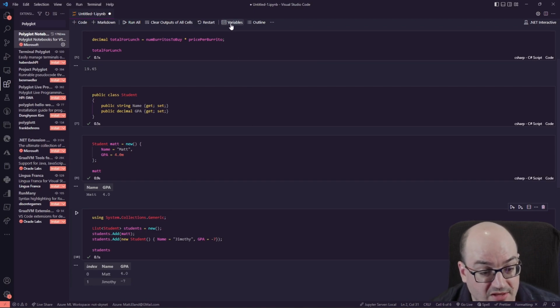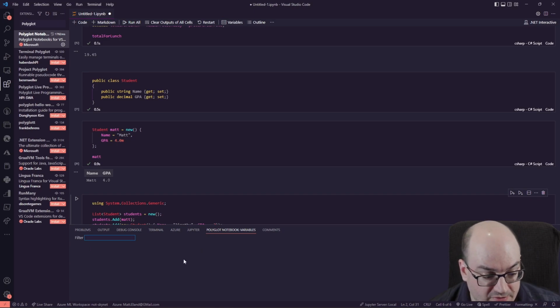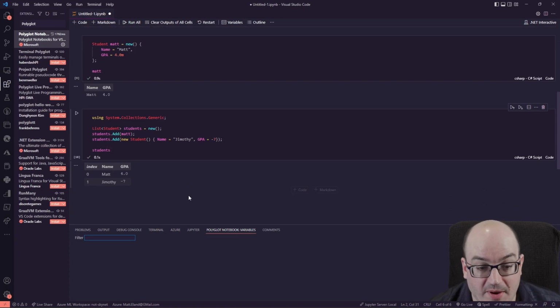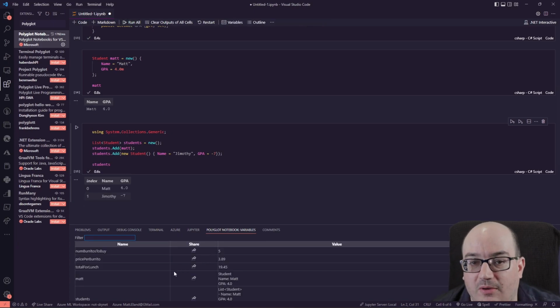Now, a couple key tricks before we close. Variables, you can always take a look at what variables are in memory for your server by clicking on variables, and that will let you see them. That doesn't seem to be populating for me here. So that's Matt tempting the demo gods, I suppose. But if I run all my cells, yep, okay, there we are. So now they populate.